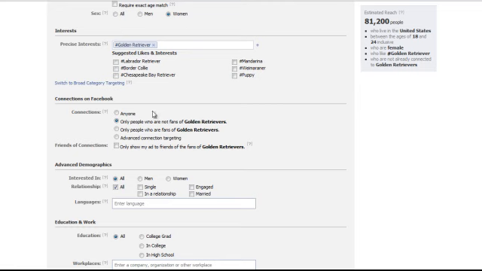So don't think of just how do I bring in new people? How do you re-engage the ones that you've already got? Well, this is a really easy way to re-engage those people, by targeting them, okay?